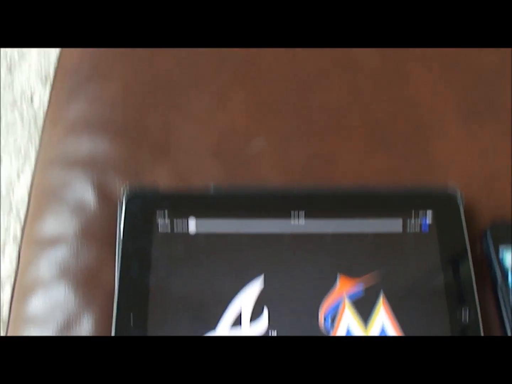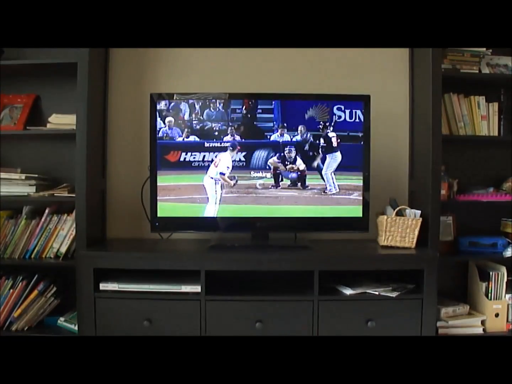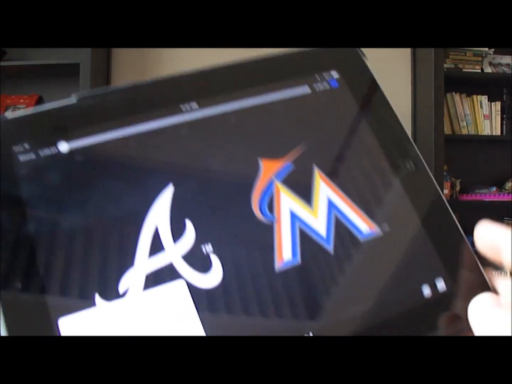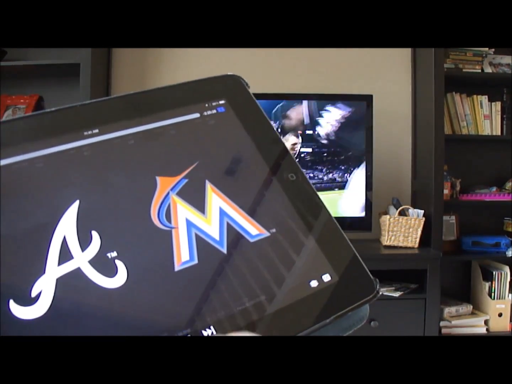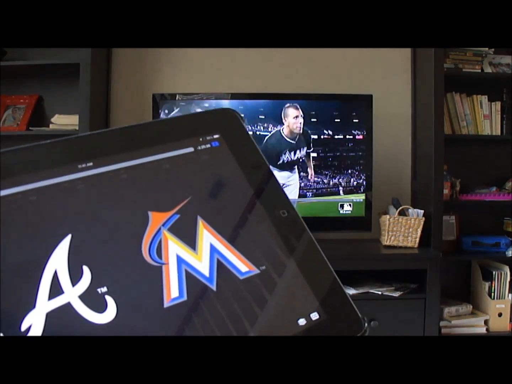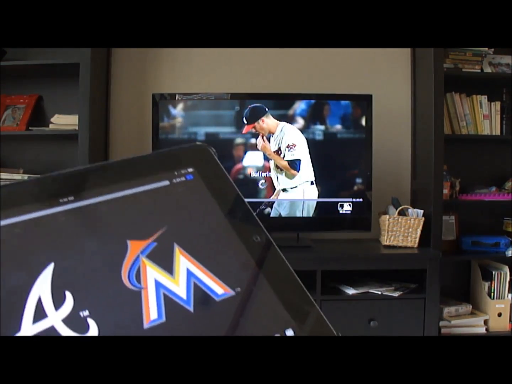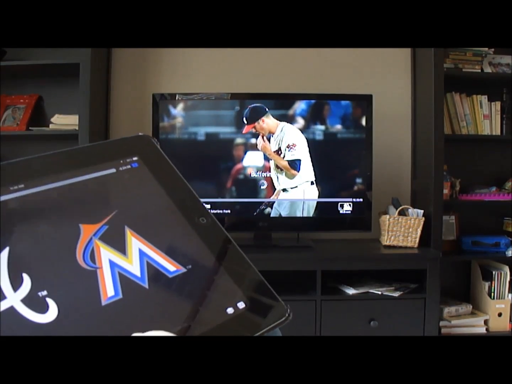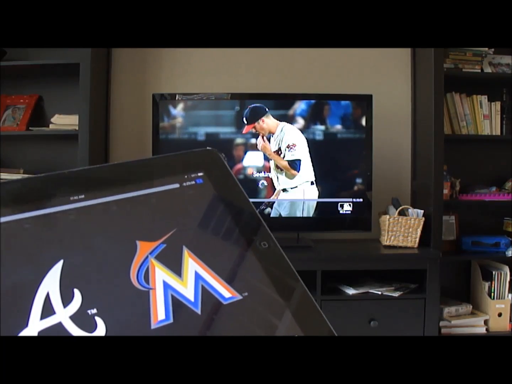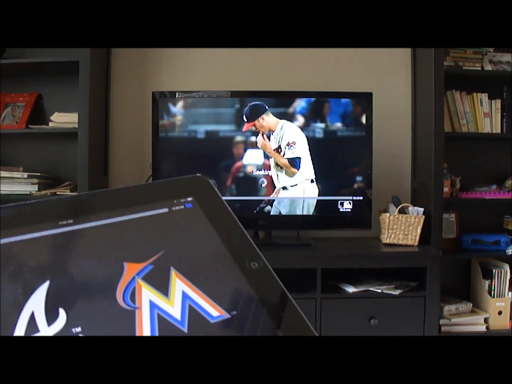And then what you'll see is on the television, you'll see the game, of course, and on your iPad, you'll just see the icons or the logos for the two teams that are playing. So then now at this point, the iPad is like a gigantic remote. You can pause it. You can fast forward if it's a replay. In a live game, you can pause live games and you can rewind 30 seconds. So that's pretty nice.